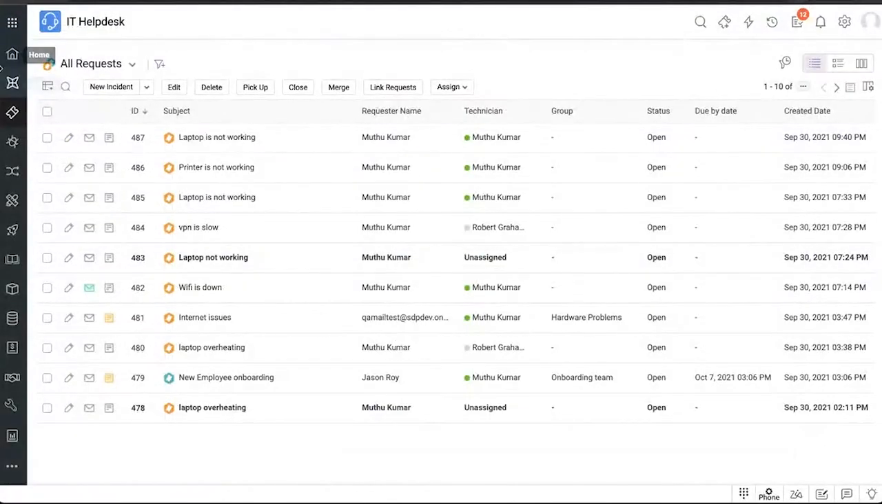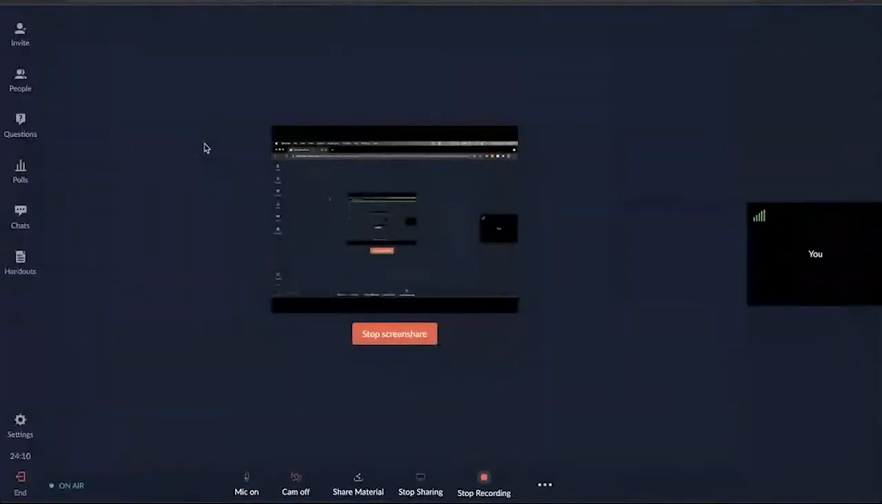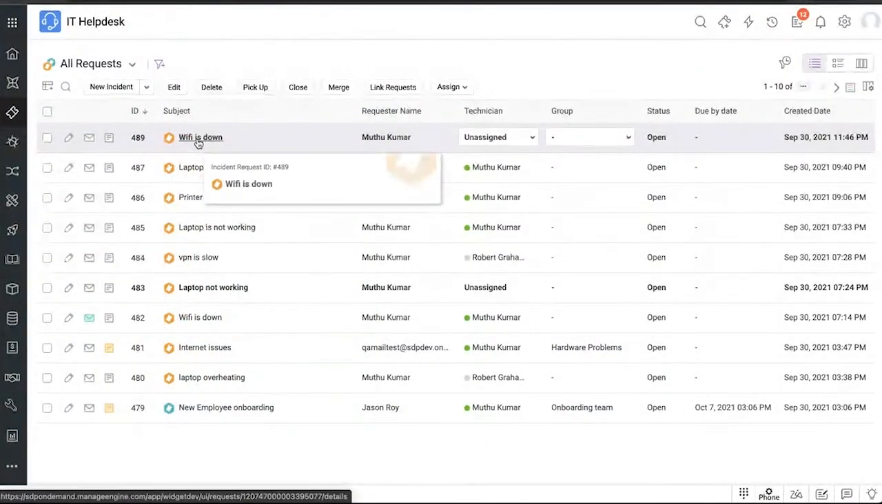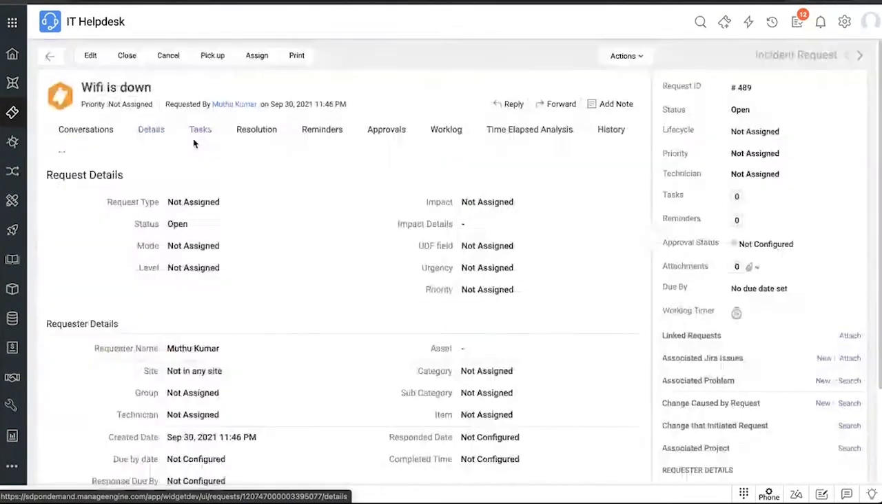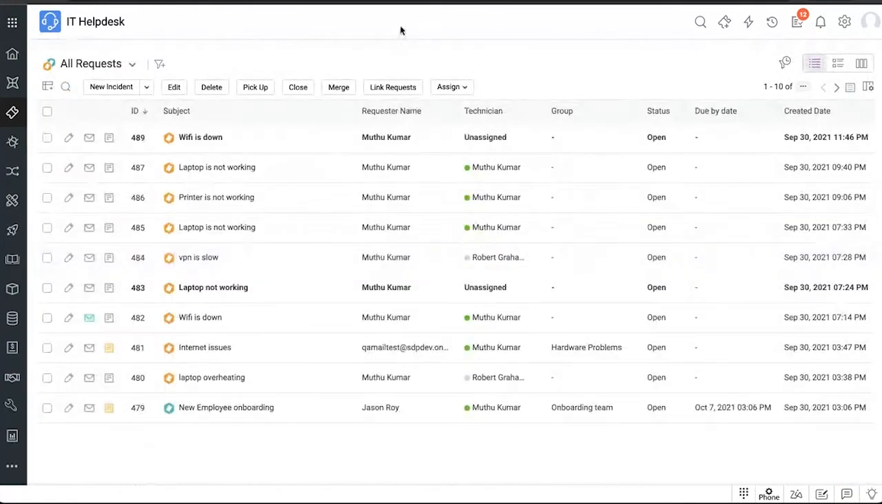And if we head over to Service Desk Plus and refresh the screen real quick, let me just make sure everything's good. Cool. We see a ticket is added here. So we have ticket number 489, Wi-Fi is down, and I can click on this, and we see that currently it has not been assigned to any technician. So let's quickly go and fix that.